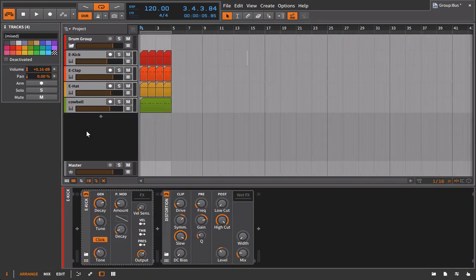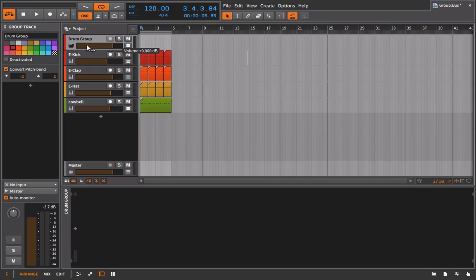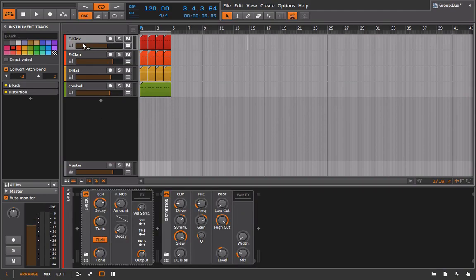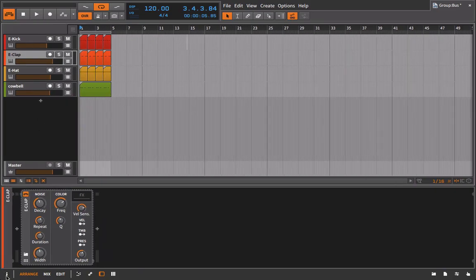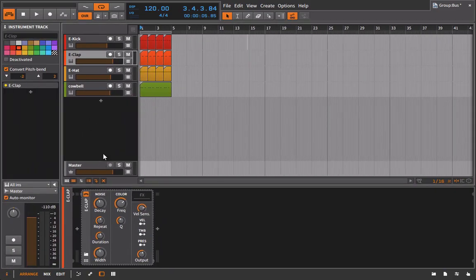So I'm just going to pull all of these guys out of the group, get rid of the drum group for now, and we'll note that now everything has reverted back to sending to the master. Okay, so as long as you can find your input and output controls, you should be good to go. And in this DAW, they just exist in this little inspector panel here.